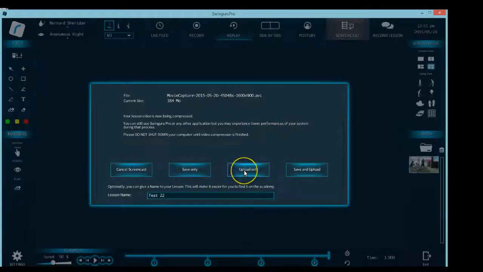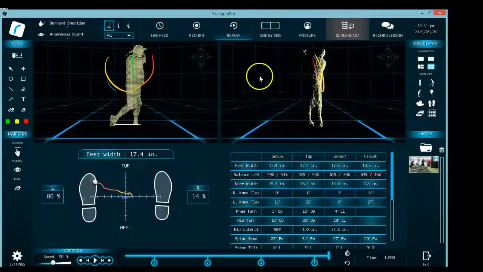I can click upload only. That way it won't save to my desktop. It'll only upload it to the web into the Swing Guru cloud. Or I can save and upload, and it'll do both. I'm going to click save only, and now that is saving that lesson to my desktop.